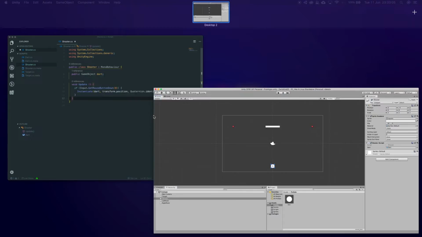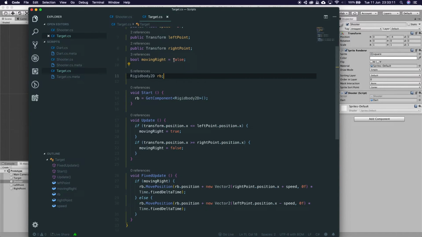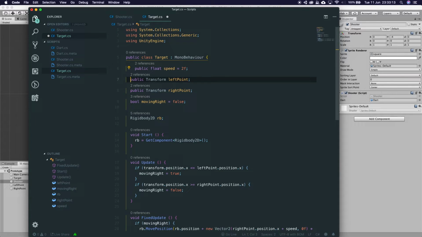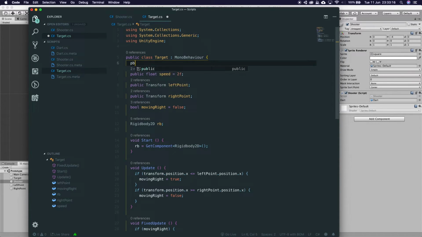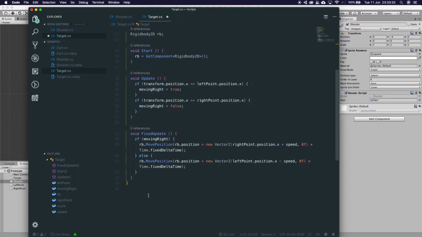So let's head back over to our scripts. Let's go to our target script, and in here we want to also set some new things. So just above our speed variable, I'm actually going to say public int score, and we're going to set that equal to 0, not 0f because it's not a float. This is going to be the score for the game. And now down here underneath FixedUpdate, we're going to use another Unity method, and we're going to call void OnCollisionEnter2D.